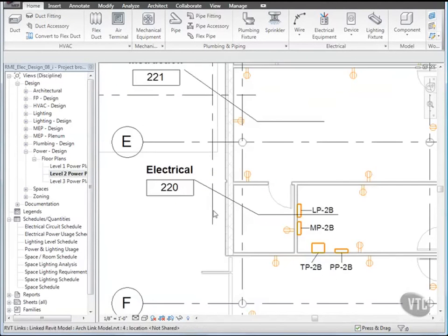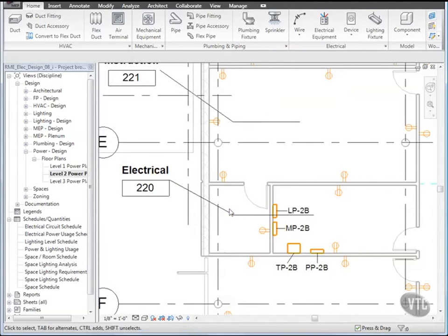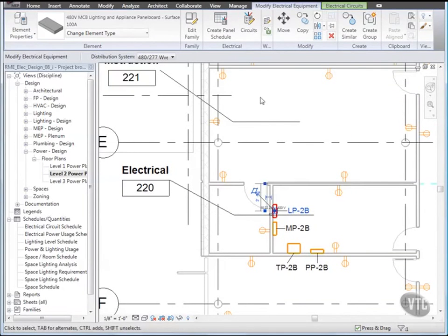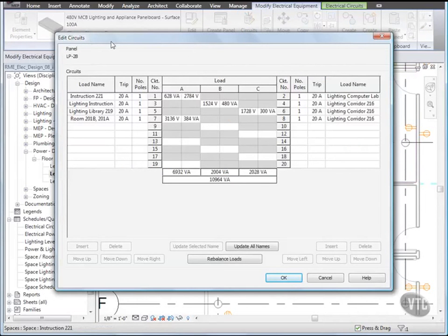Then select the panel LP2B, and from the Electrical panel, click Circuits. In the Edit Circuits dialog, notice that the loads on phase A, B, and C show an imbalance. Click Rebalance Loads, and notice now that the loads are more evenly distributed over the 3 phases, and click OK.